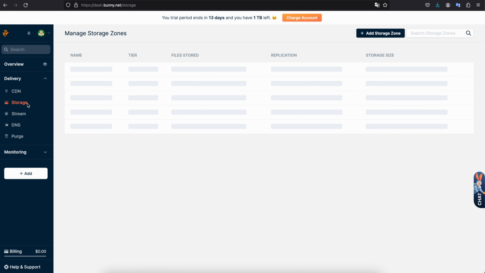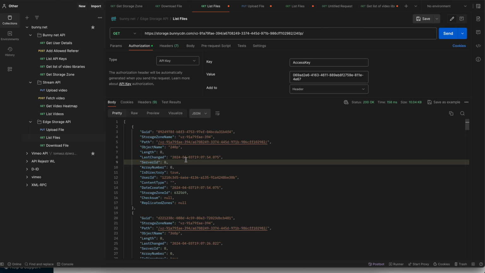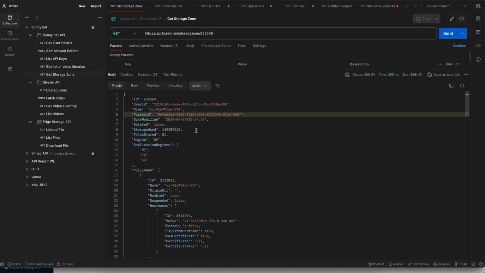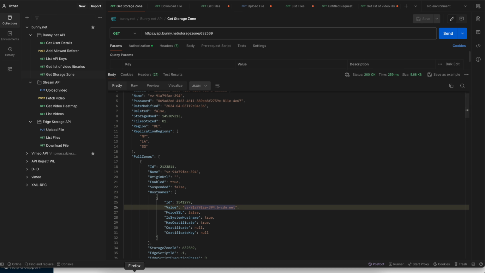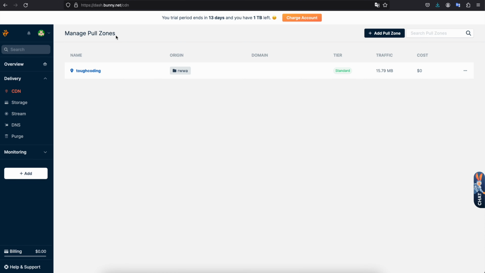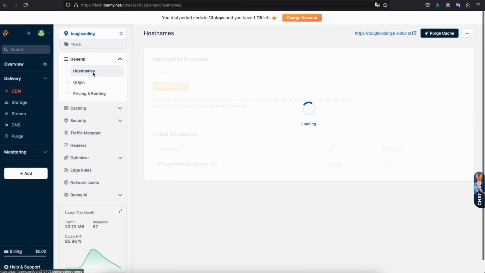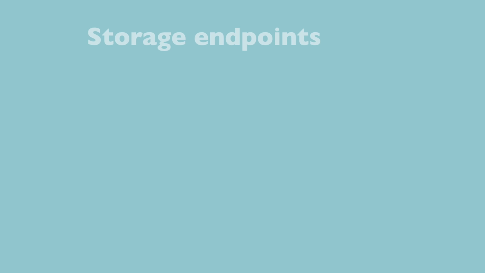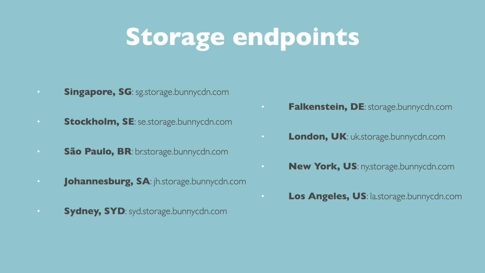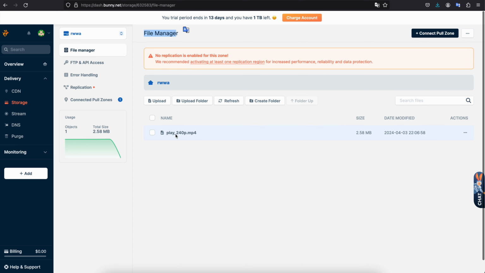Now there is a storage and there is a CDN. If you remember here, if you see this get storage zone, you can see that storage zone has pull zones, right? So there is a pull zone name over here. And basically with that manage pull zones section, you can create your own pull zone. In this way, I created the pull zone. It has this name, toughcoding.b-cdn.net. Here, I have a storage that is connected to that pull zone. So when you look at here as a file manager, there is a video file.